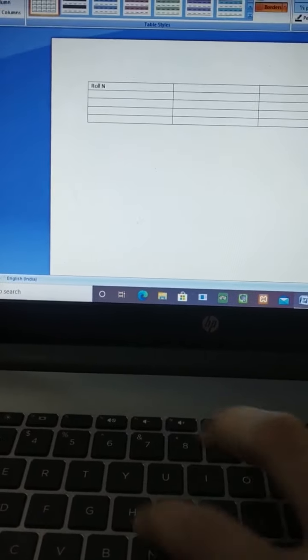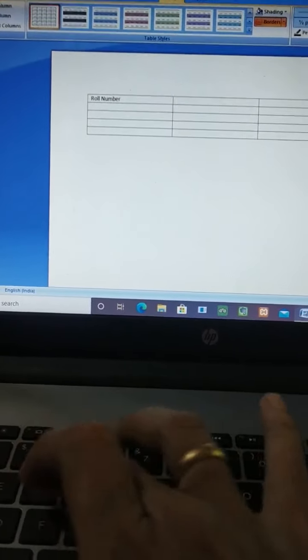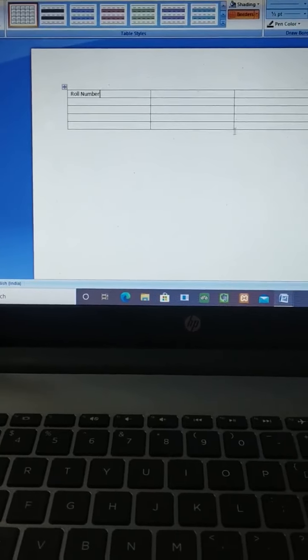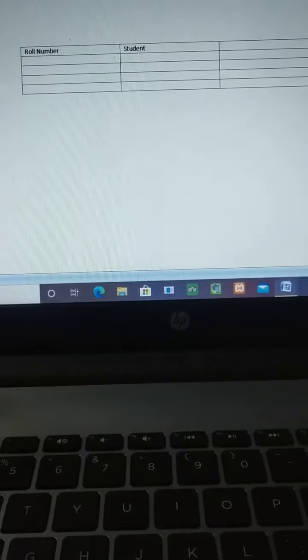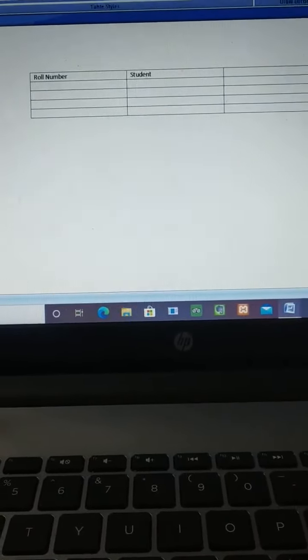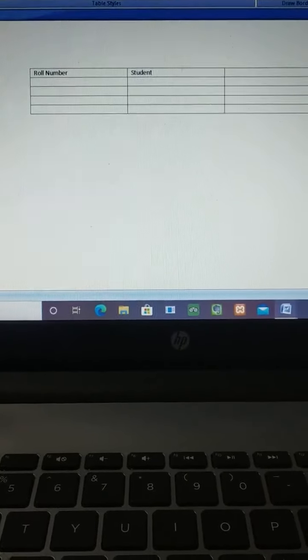In the first row, in the first column, we are going to type roll number. Okay, next, in the second column, first row, we are going to type student's name. Student's, apostrophe S is there, right? So how will we give this apostrophe?